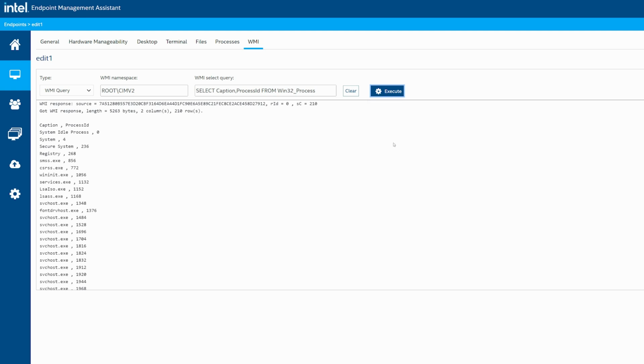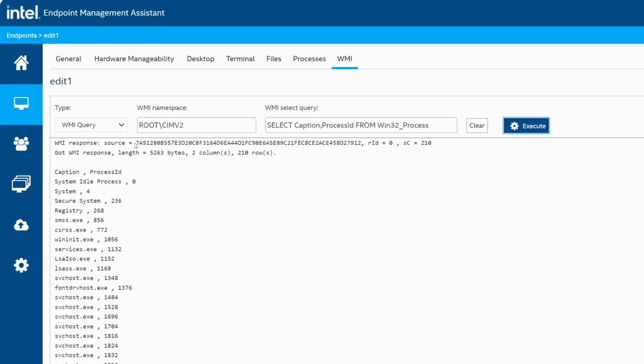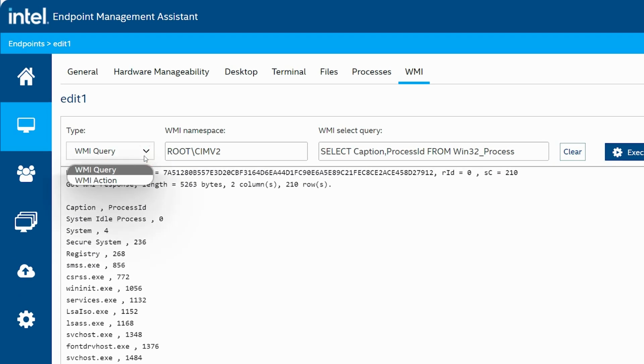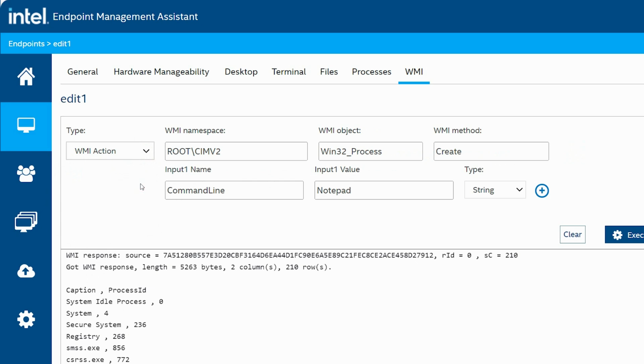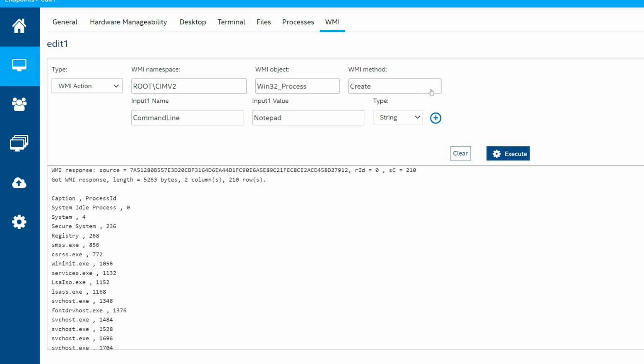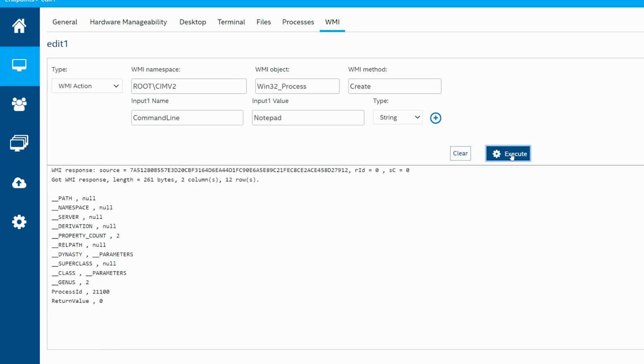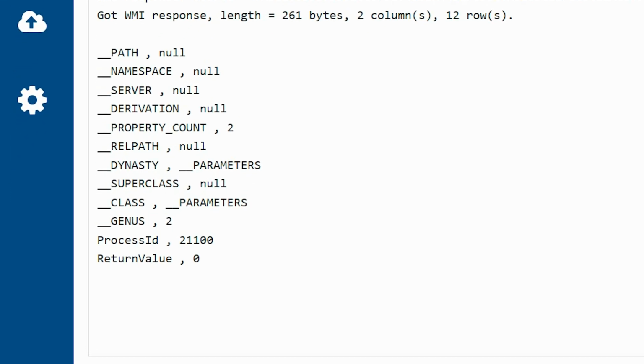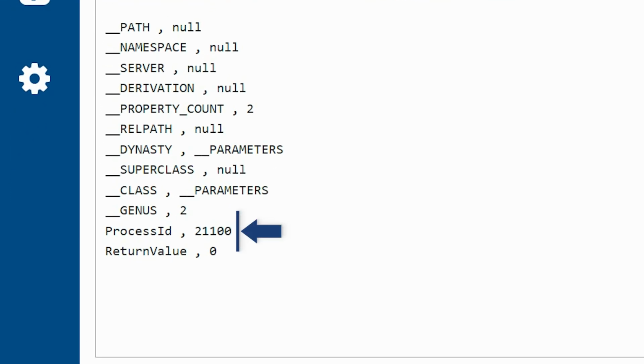Let us switch to a WMI action. On the drop-down menu, select WMI action. The default WMI action is to launch Notepad. Click on the blue box Execute. If it is successful, you should see a process ID and a return value of 0.